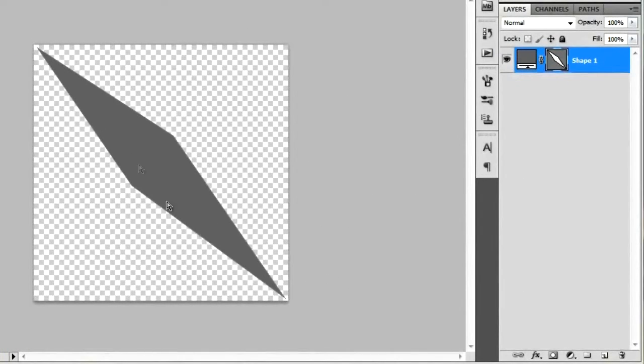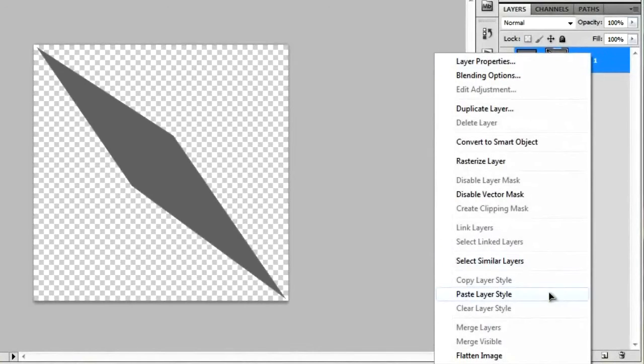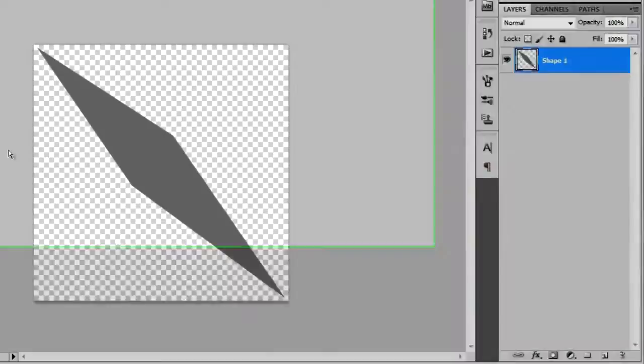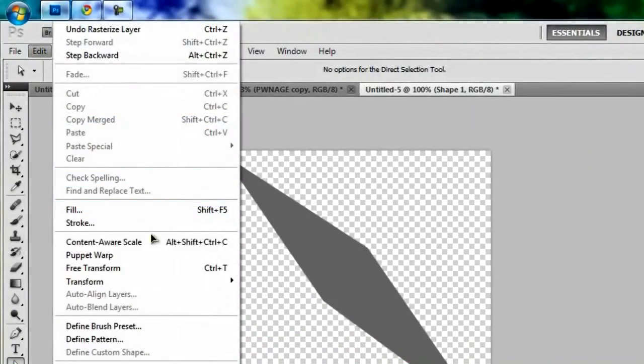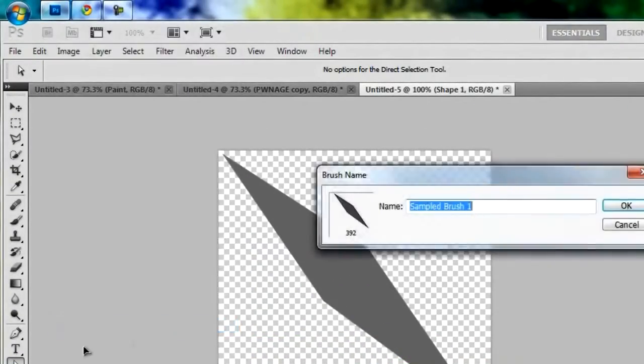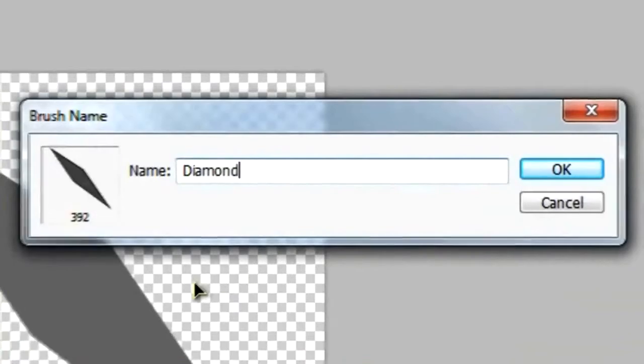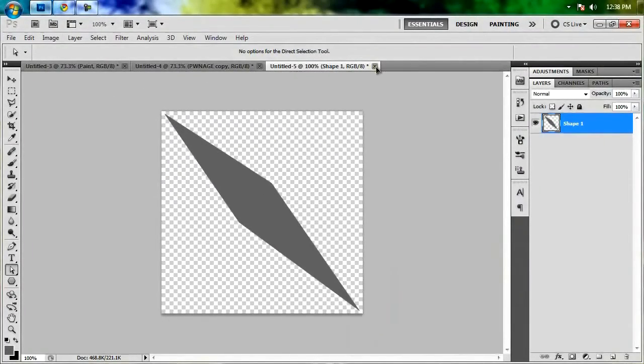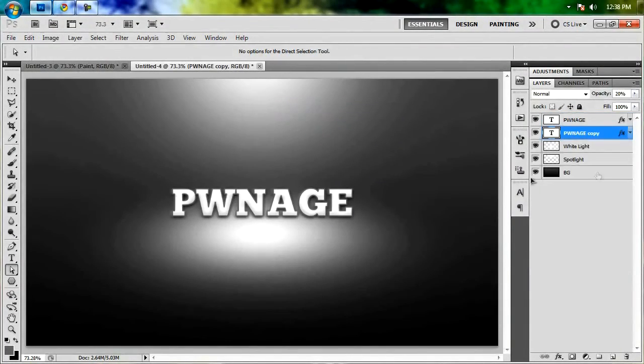So as soon as you've got this into a sort of diamond looking shape, go ahead and right click this layer and we're going to rasterize it. And we're going to make this into a brush preset. And we're just going to call this diamond. Boom. Now we can close out of this. We don't need it anymore.